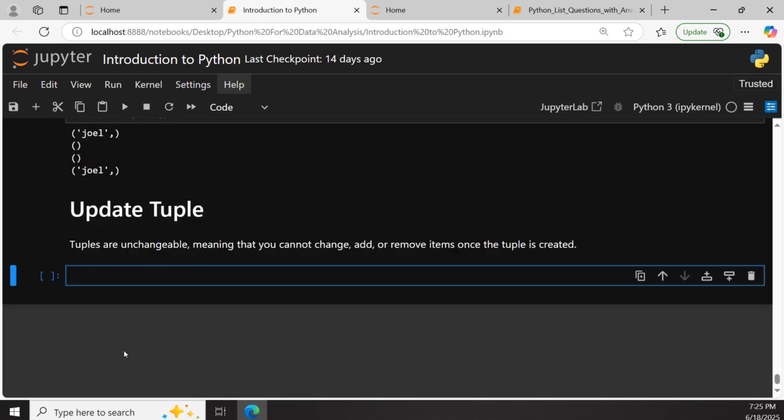So tuples are unchangeable, meaning what? That you can't change, add or remove an item once the tuple is created. You cannot remove, you cannot change once the tuple is created. But there are ways you can do that. There are ways you can change items after creating them in a tuple.